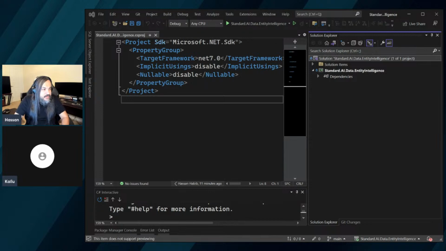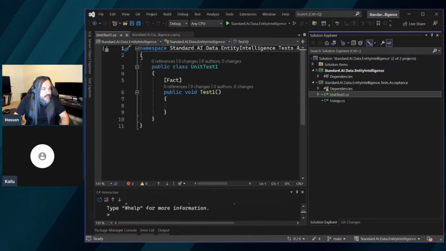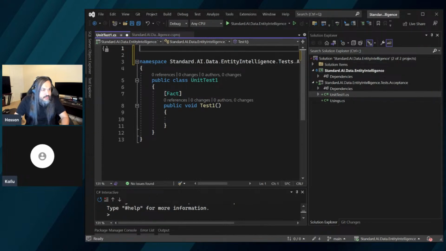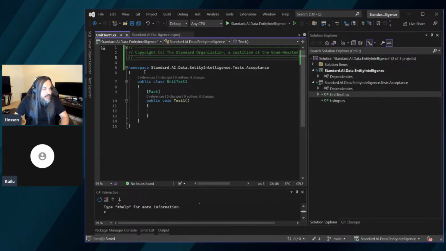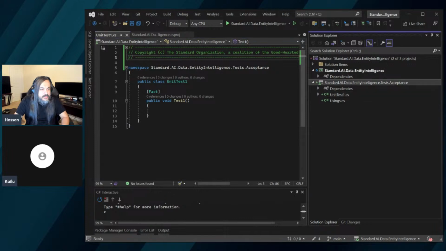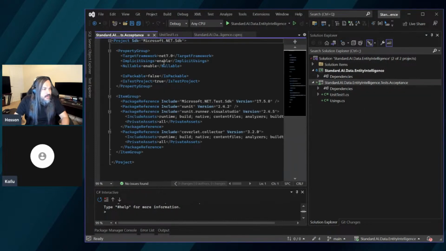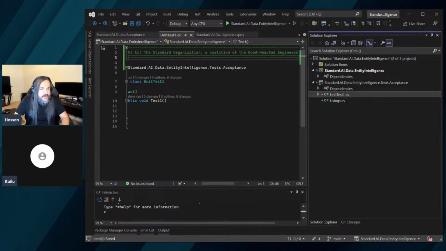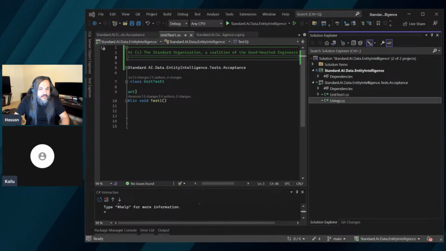So this is EntityIntelligence.Tests.Acceptance. So here is the acceptance test, .NET 7. Here is my copyright. I think it's still saved. There you go. And then let me just fix our implicit usings. Let's throw away the implicit using stuff. We don't need that stuff. And then delete me.